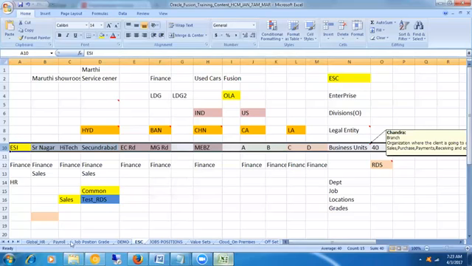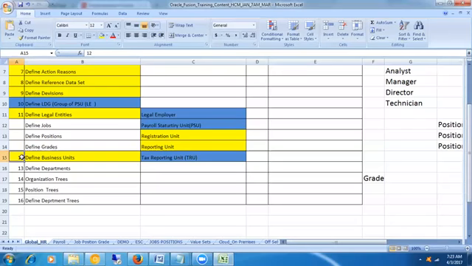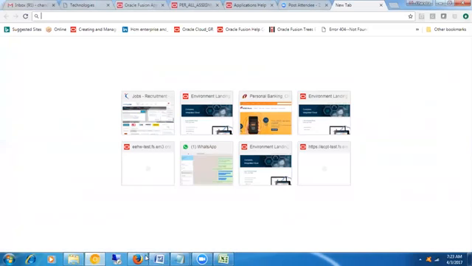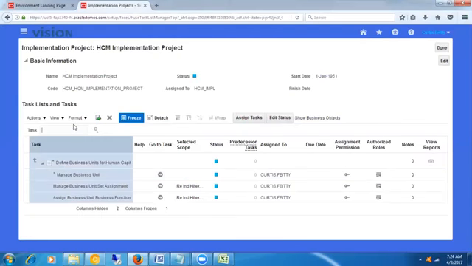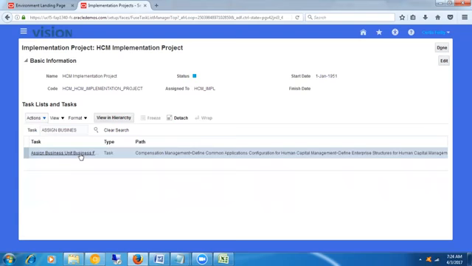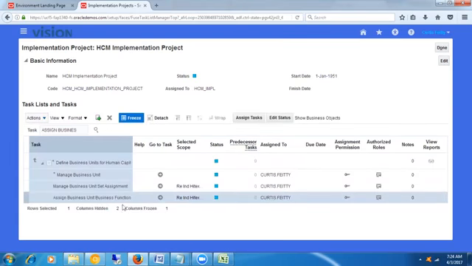Next, once the business unit is created, how can you assign this business unit to the legal entities? There is a function called Assign Business Unit Business Function.